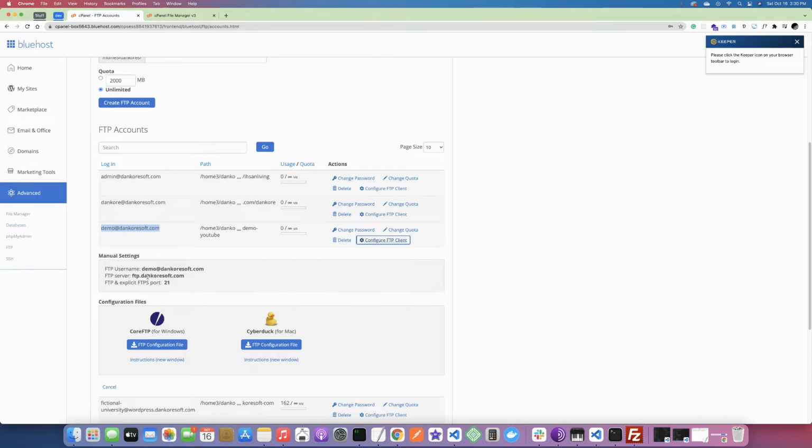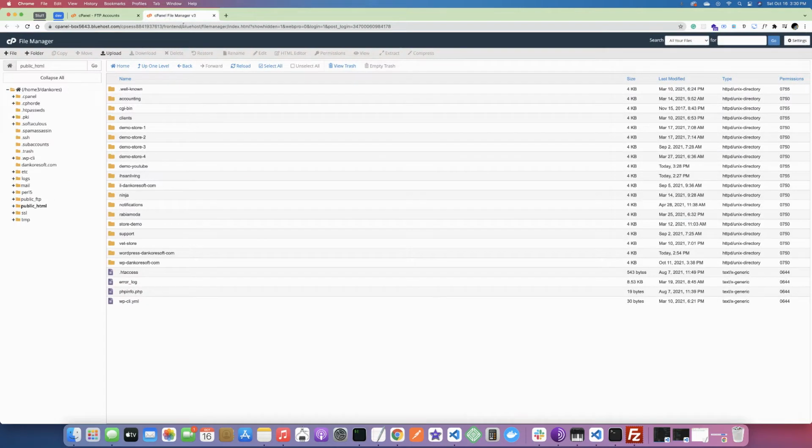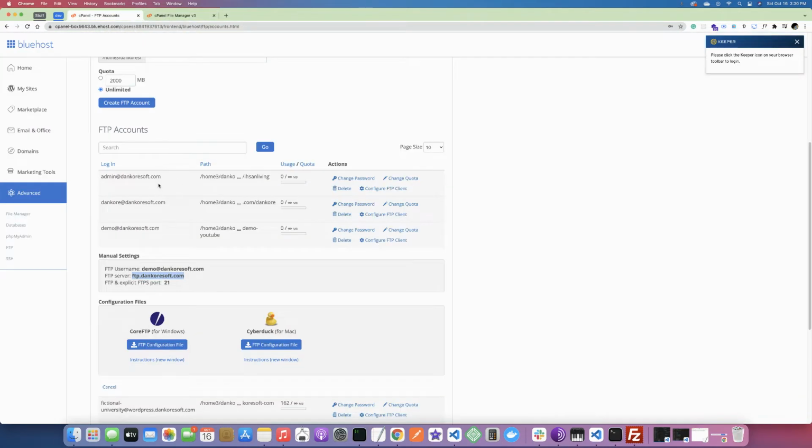All right, so I know I need the server or the host. Here it is referred to as the FTP server. So I'm going to copy that into my clipboard. What I did here, I right click and then copy. So I'm gonna go back. Okay, so I'm gonna open FileZilla.